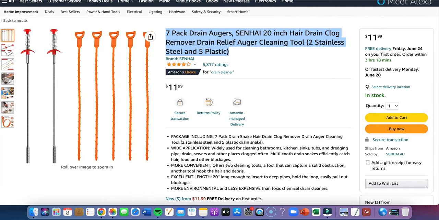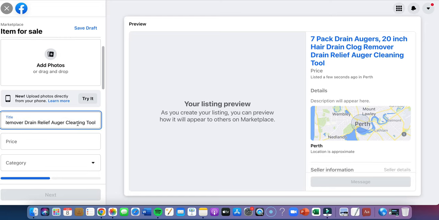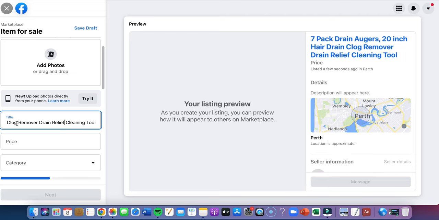So: 7-pack drain augers, hair drain clog remover, drain relief. There are some keywords in there. Obviously you want to take out stuff like this in brackets. This is relevant: cleaning tools, good. Clog remover, drain relief. That's all pretty good.